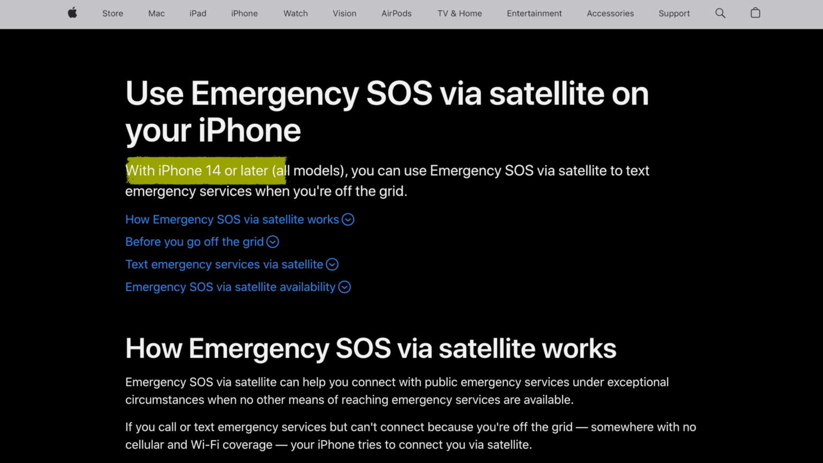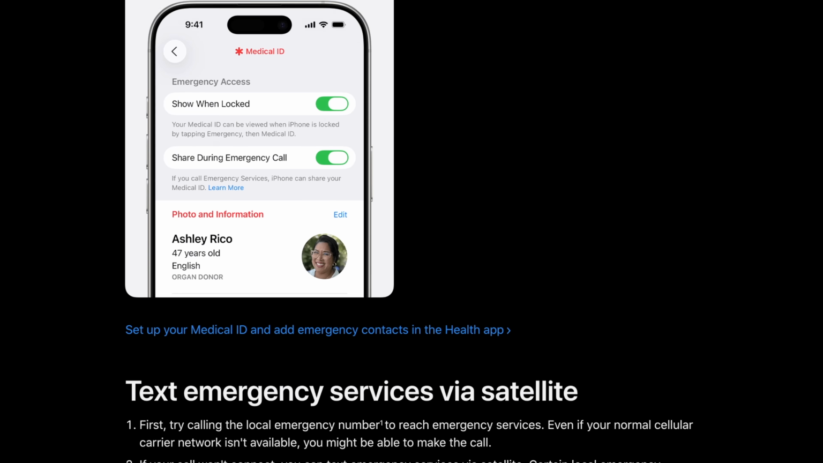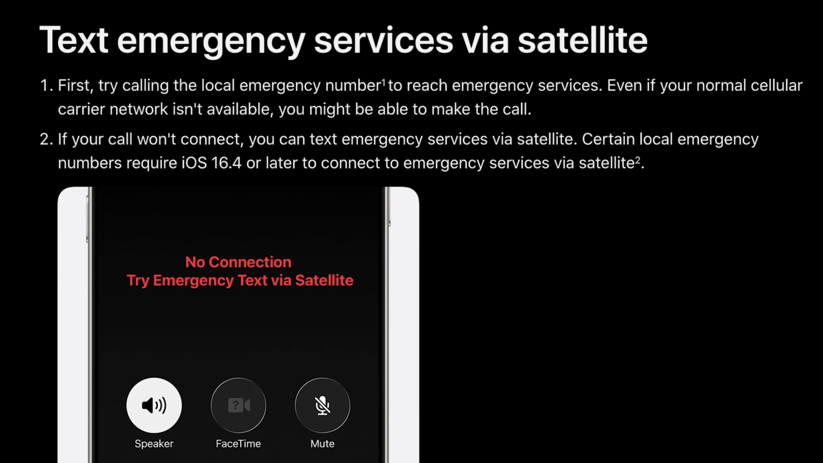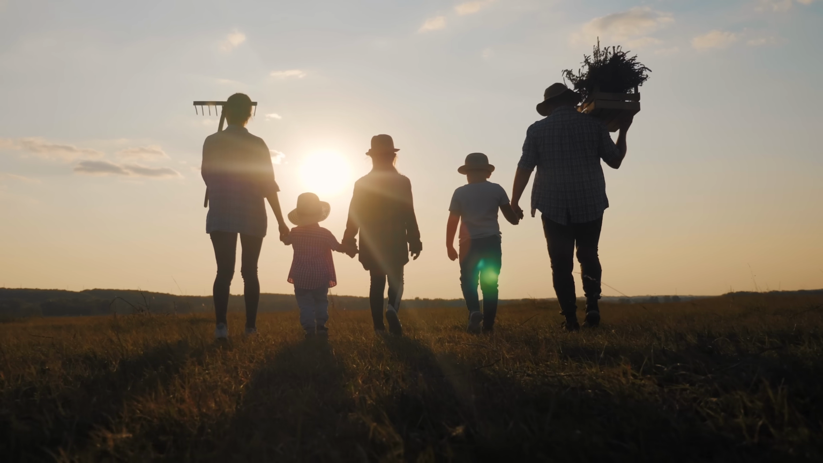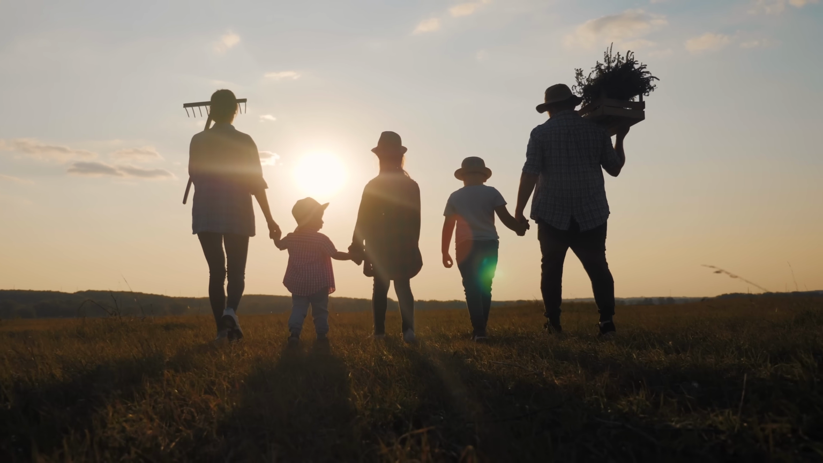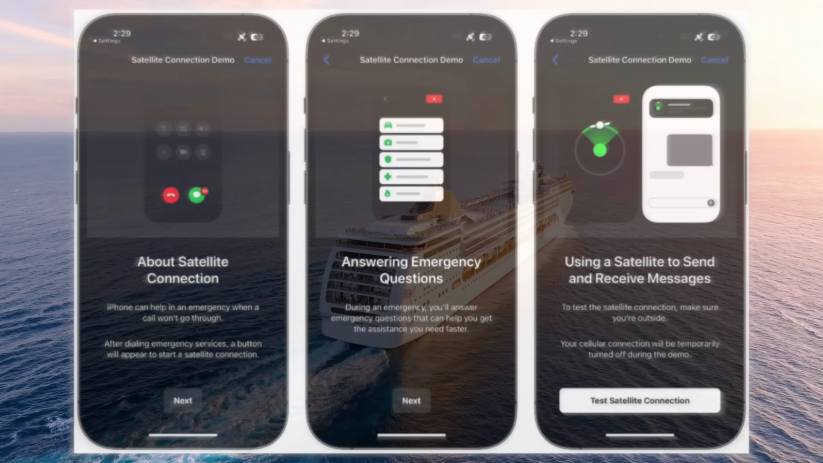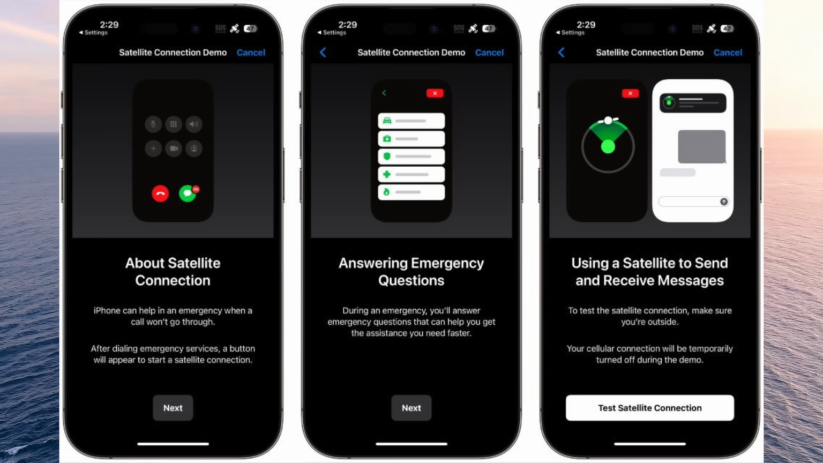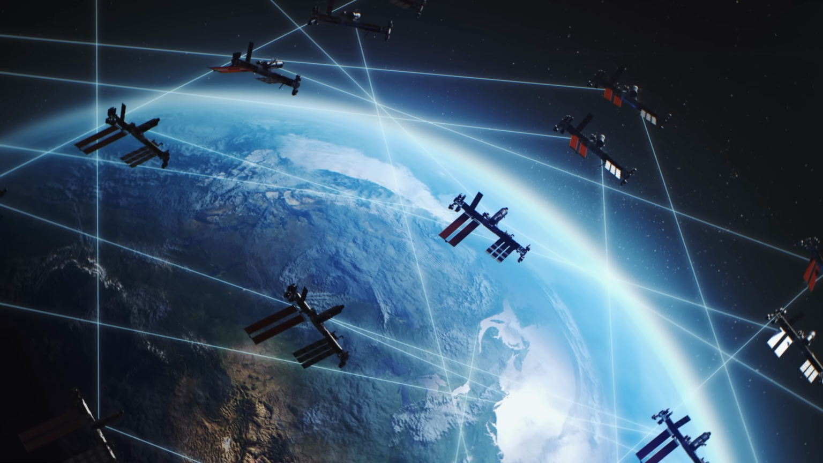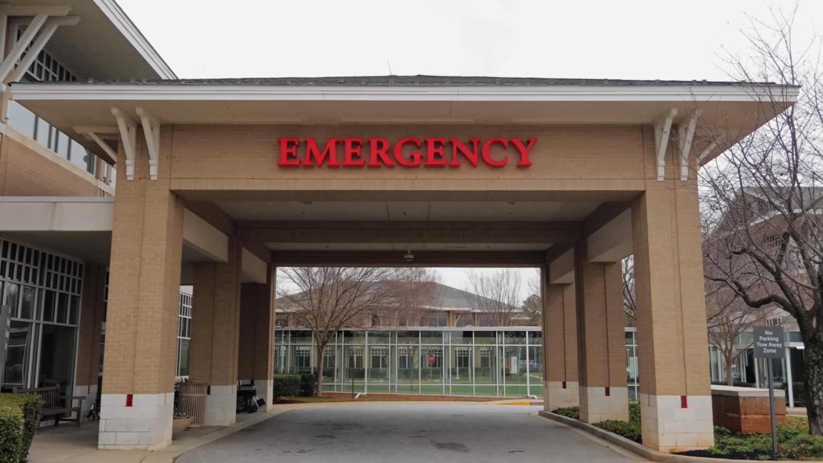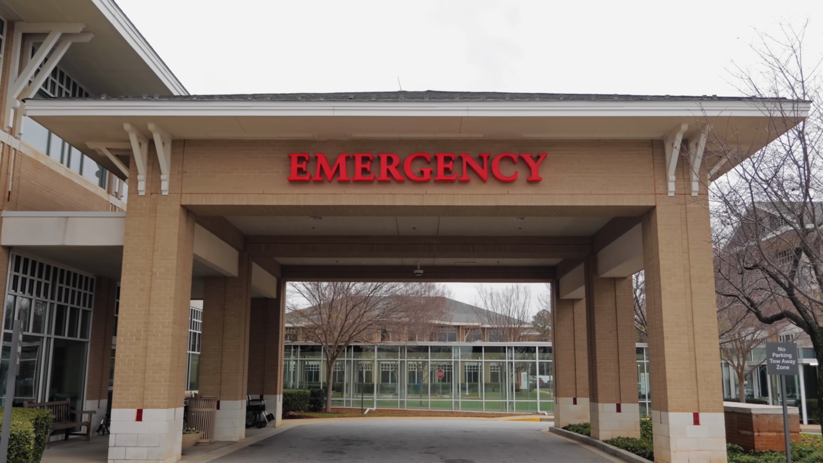Second, if you have an iPhone 14 or newer, your phone can connect to a satellite to contact emergency services even when you have zero cell service and no Wi-Fi. This works on hiking trails, remote roads, cruise excursions in rural areas, and anywhere your phone normally wouldn't have a signal. Your iPhone walks you through a short set of questions, connects to a satellite, and sends your location, medical ID, and remaining battery life to emergency responders.